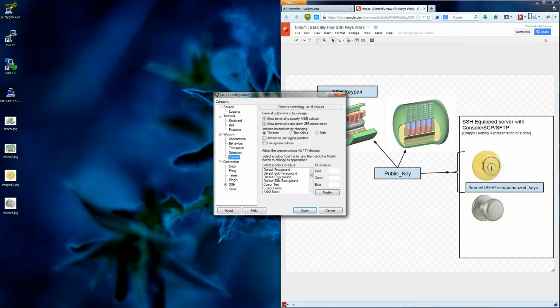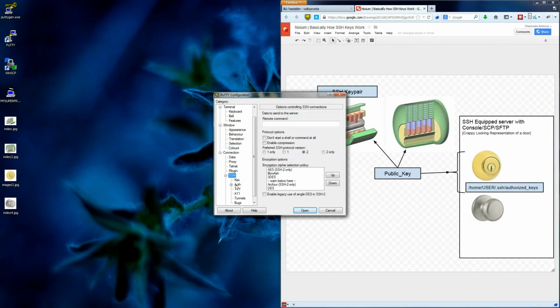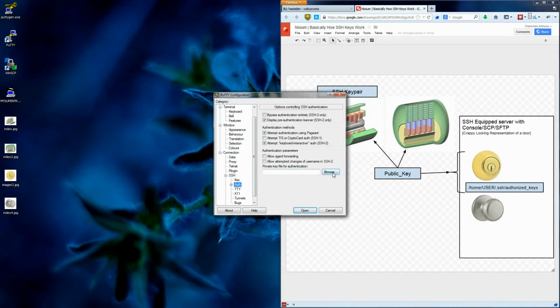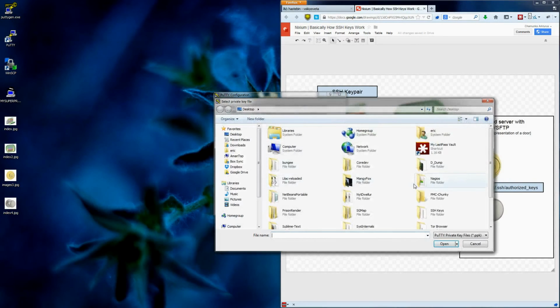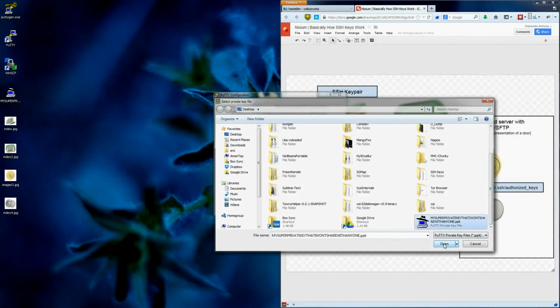So for example, you could change the different colors and things like that to get the sort of non-standard black and white output that I get. And then you can expand SSH, then click on Auth, then click Browse. From here you can type or look for your private key, which we saved to the desktop, my super private key that I won't share with anyone.